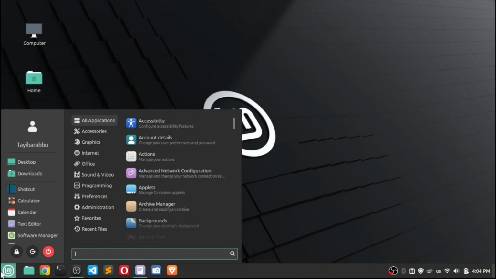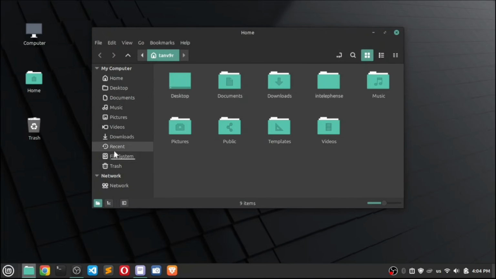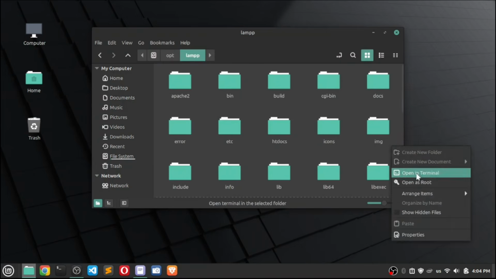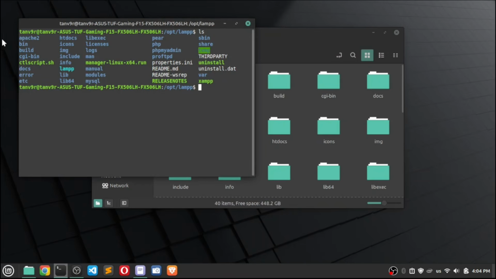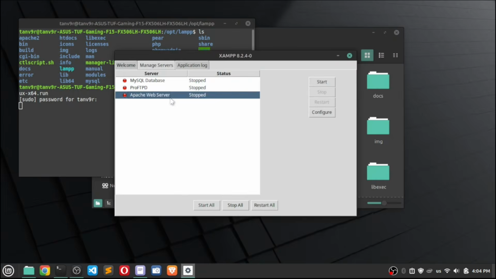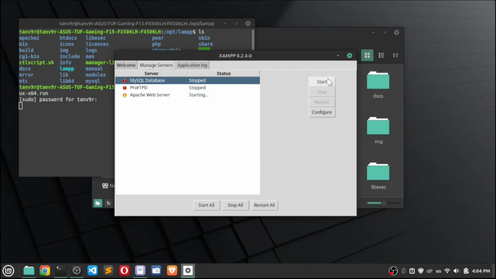After that, start the XAMPP server. So go for XAMPP if you're from Windows, but if you're from Linux, you have to go for the files and then file systems, then opt, then lampp. And here you have to open terminal and say ls to show all the list of folders and files. So copy this file, manager-linux, and you have to say here sudo /, then paste it. Hit enter. Now give the password, and here you will find the XAMPP control panel, okay? So start Apache and MySQL both servers. Here you can see MySQL database and Apache server both are running.